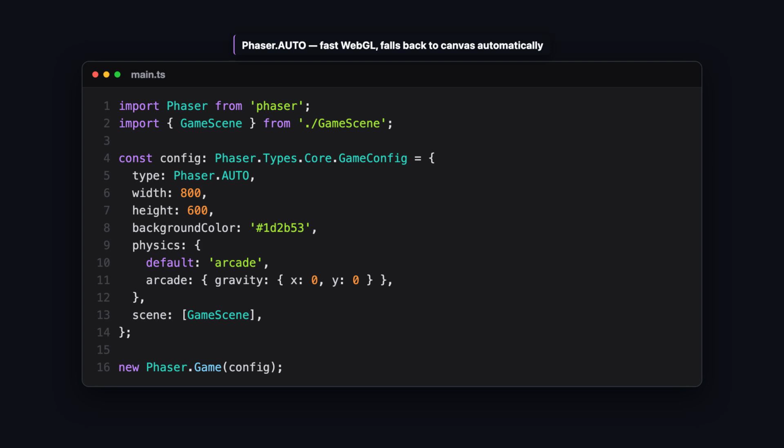Then physics. We pick the arcade physics engine. It is simple, fast, and perfect for a 2D game like this. Gravity is set to 0 on both axes, because this is a top-down game and nothing should fall. Later, one number turns this into a platformer. Hold that thought. Finally, scene.